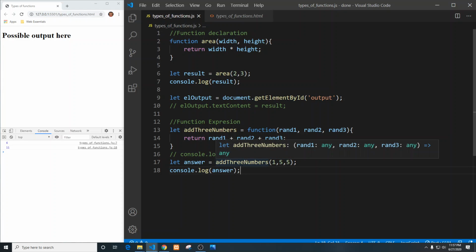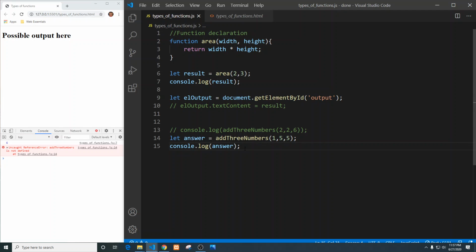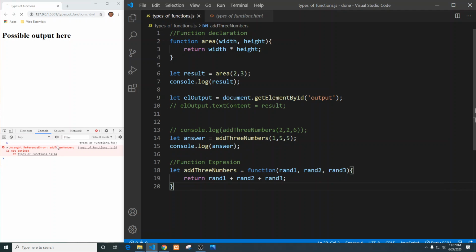Now, the other thing about this is this is a function expression, meaning this here is being called right here, but the function expression is read before this. So if we were to move this right below it, now we get cannot access addThreeNumbers before initialization. And the reason for that is it's not initialized at all, because it's called here, but the definition's down here, which doesn't exist as of yet.